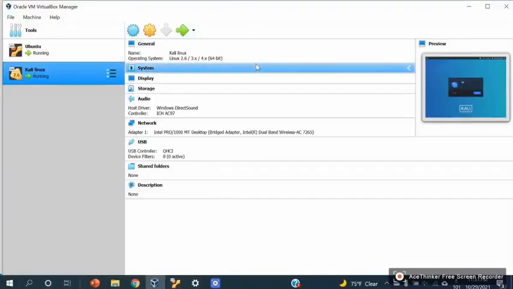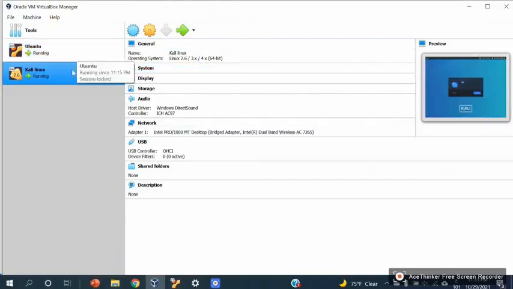Today we are going to launch our poisoning attack. Here we have the VirtualBox, and it contains two virtual machines, which are Ubuntu and Kali. In this case, the Ubuntu will be the victim machine, and Kali will be the attacker machine.